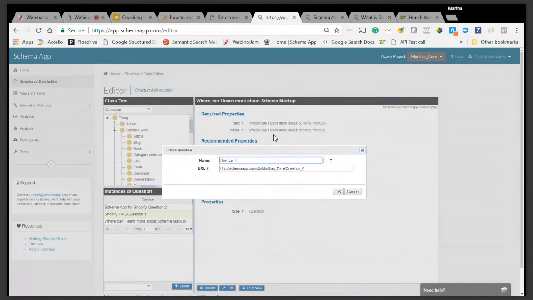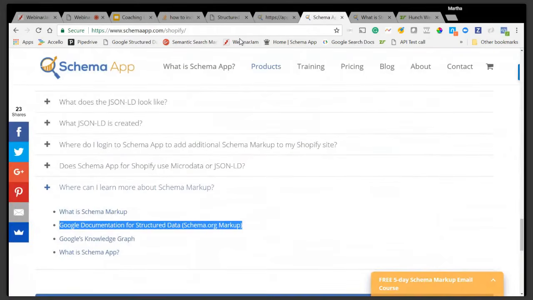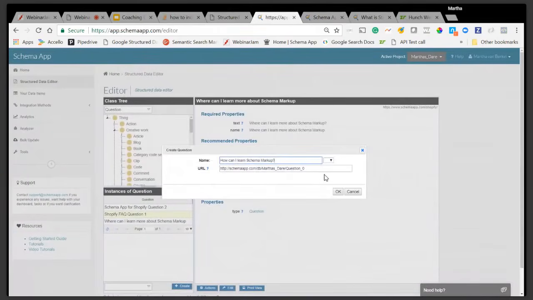How can I learn schema markup? And again, in Schema app, the URI is going to be the page that it's on. In this case, it's going to be on our Shopify page. Whenever I'm doing questions and answers, because there could be multiple on the page, I like to add a hashtag, question one.